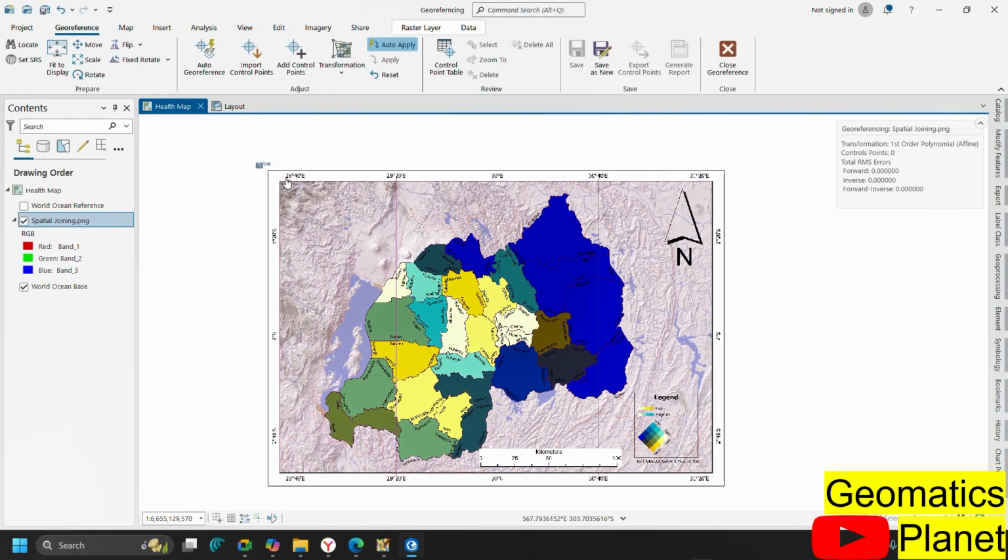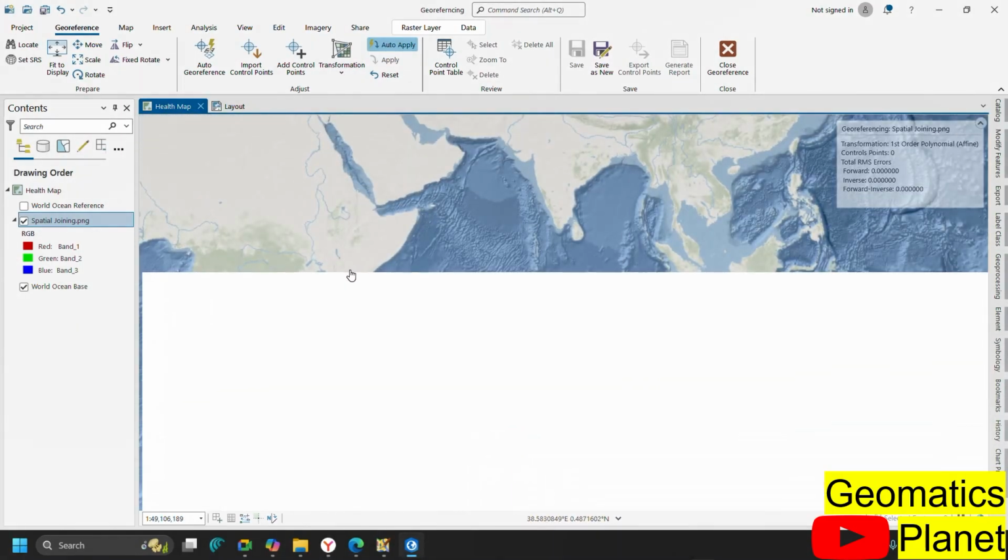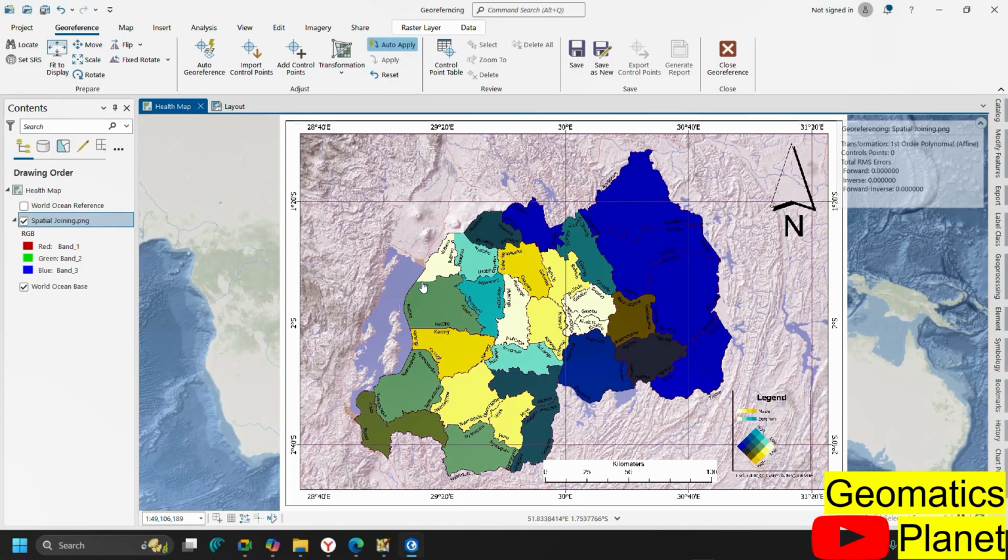So when this comes out, it is expecting me now to start the georeferencing. I click on georeferencing and this georeferencing tab opens. So you can see here, fit to display, move, flip, scale, and the rest of them. If you want to fit to display, assuming that I'm in Rwanda here, for example, if I want to fit it to Africa, I can click fit to display. What happens? It is going to realign this imagery, as you see here, back to the size. So you can see here, it has realigned it to the size.